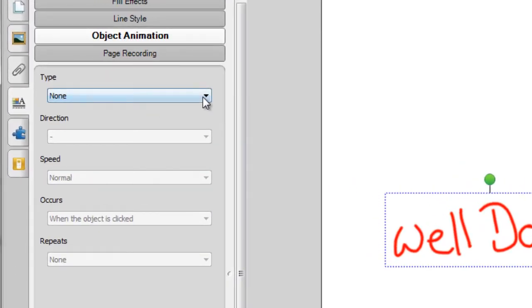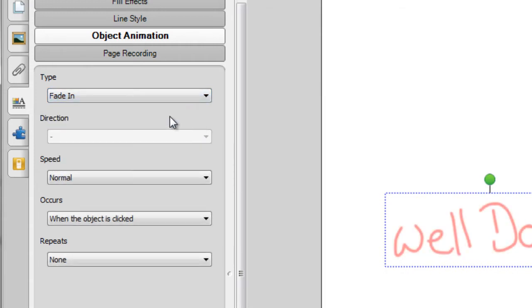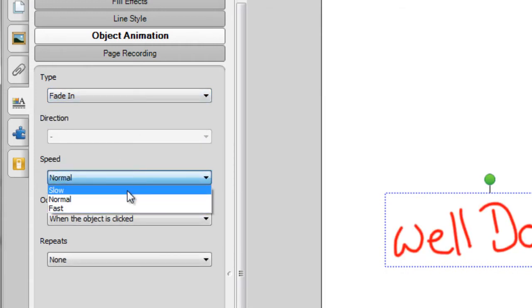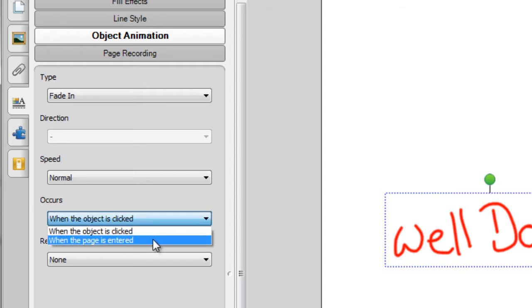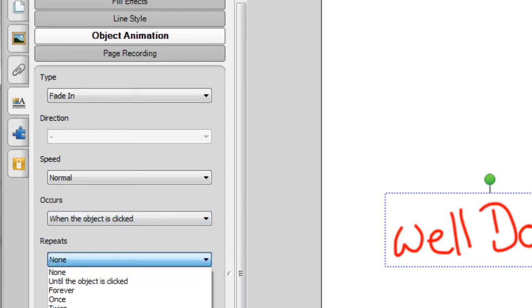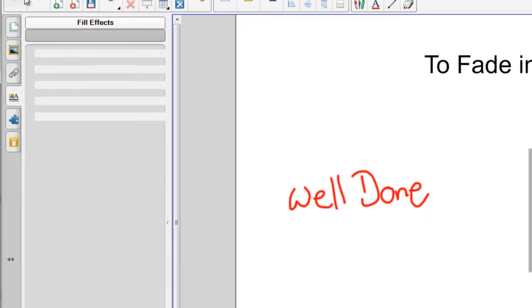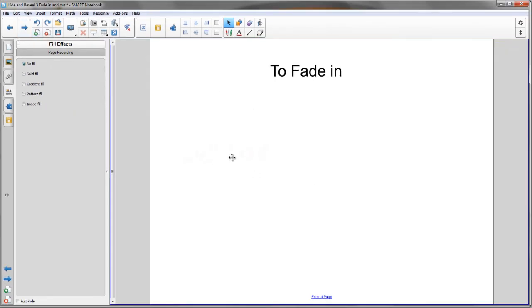Click on object animation, and this time we'll be using fading in. Again, it has the same speed when it is clicked or when it is entered. Clicked is generally what we want to do. With repeats, this doesn't really work with this activity because we're just wanting it to appear or fade out, so I just leave that as none. So now we go out of the page and then come back, and it will just be there faintly. When the students click on it, it will fade in.